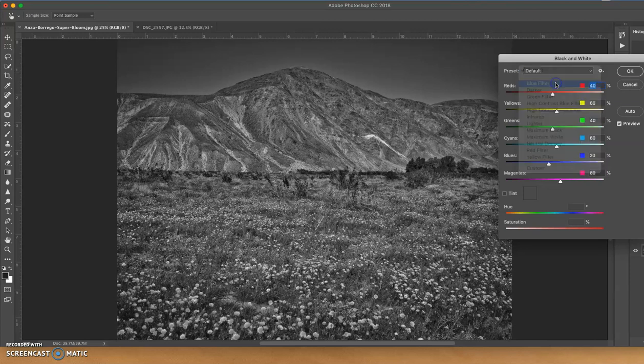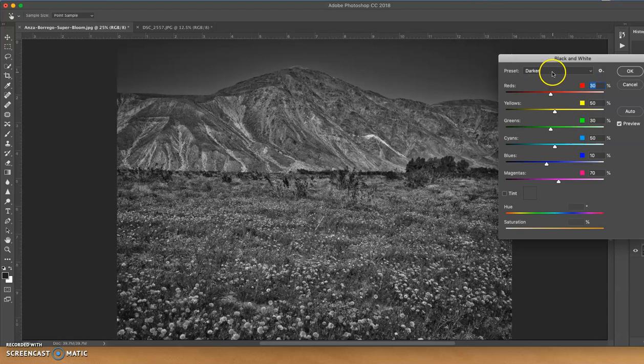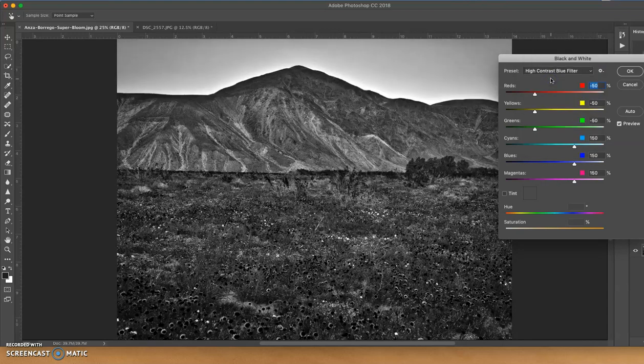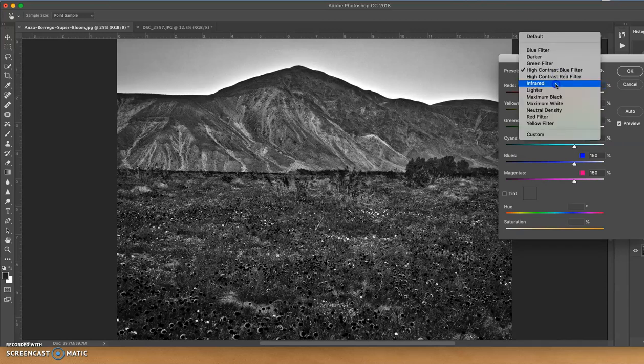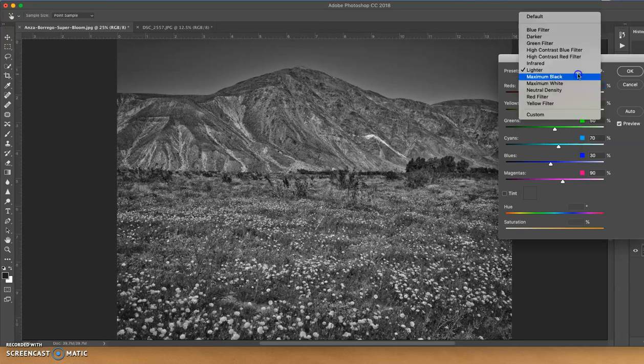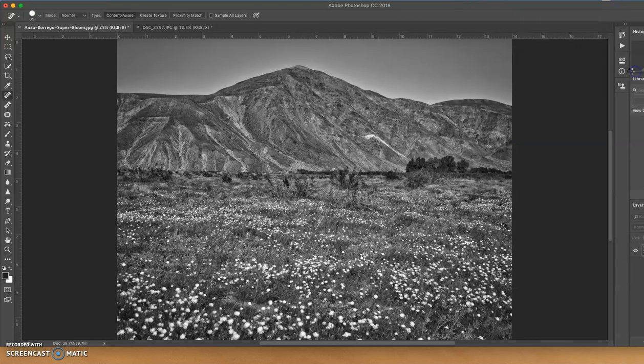So for example, maybe the blue filter looks good. Maybe you like it darker. Maybe you like the green filter. Maybe you like the high contrast. So again, what you want to do is try to find a black and white that makes the image look as good as possible. I'm pretty happy with that.